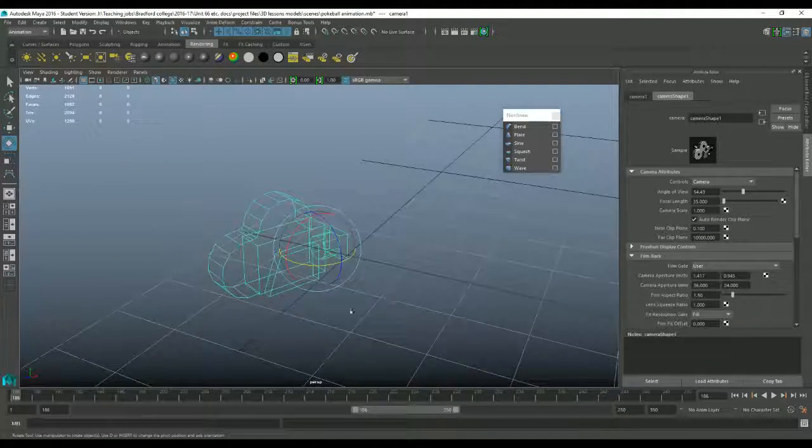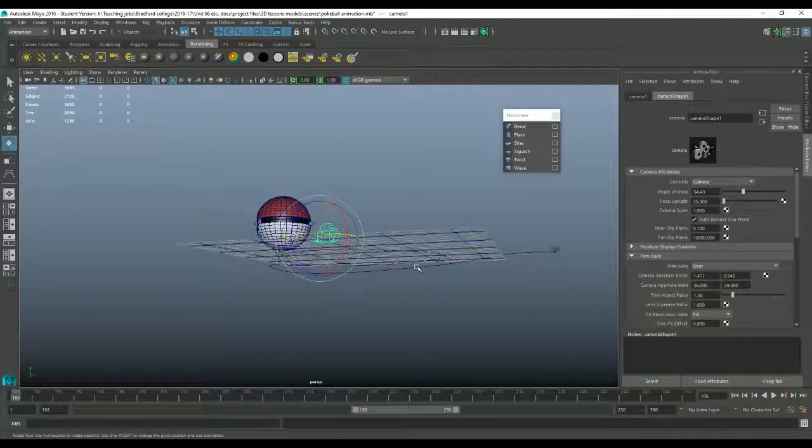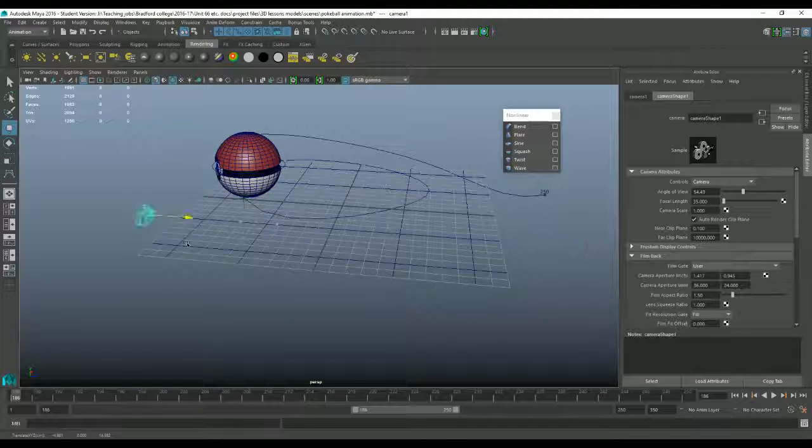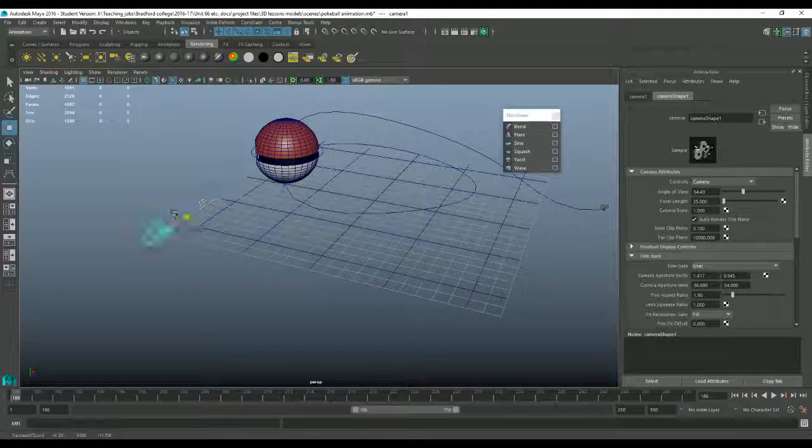And just like any other object, we can animate this as well. But I'm not going to bother with any sort of animation right now. I could, for instance, have the camera animate across here all the way over there. So I might do that actually. I'll move it into place to where I want.